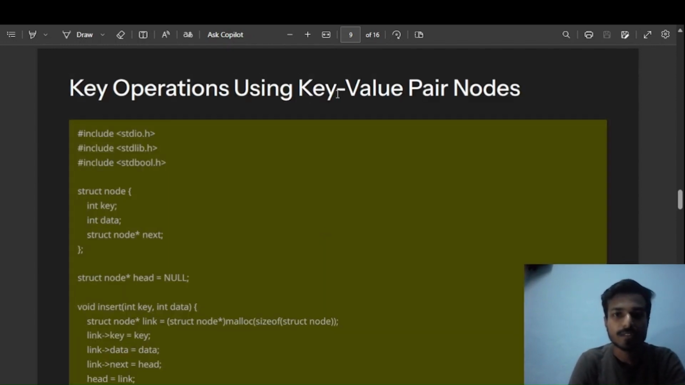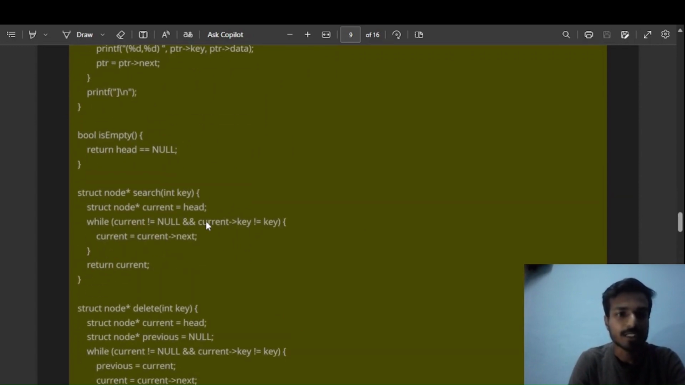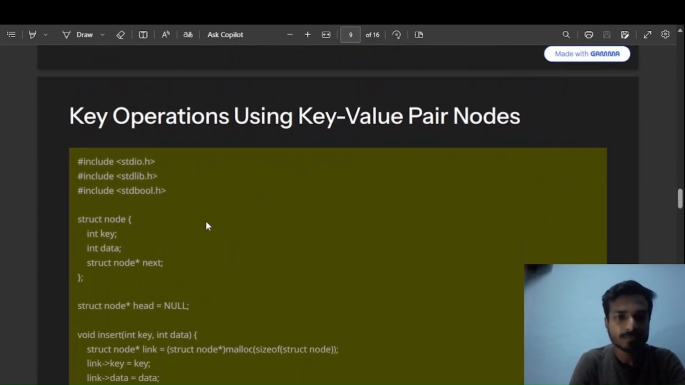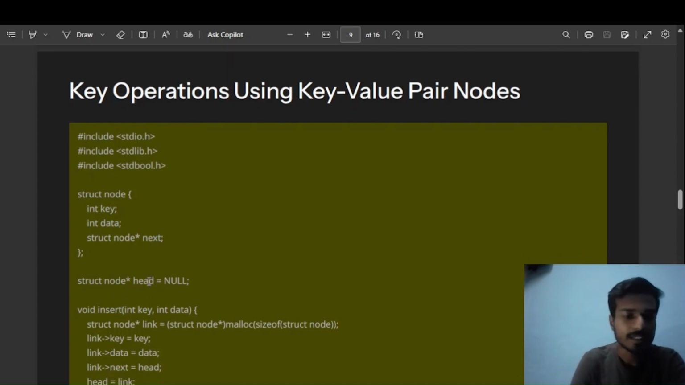Key operations, using key-value pair nodes. In this program we will see the main operations of the linked list. Here we are creating a structure in which a node is defined. A node contains a key and the data, the value it stores, and the next pointer which points to the next element of the linked list. Here we are creating a head of the linked list. Head is the first element of the linked list.